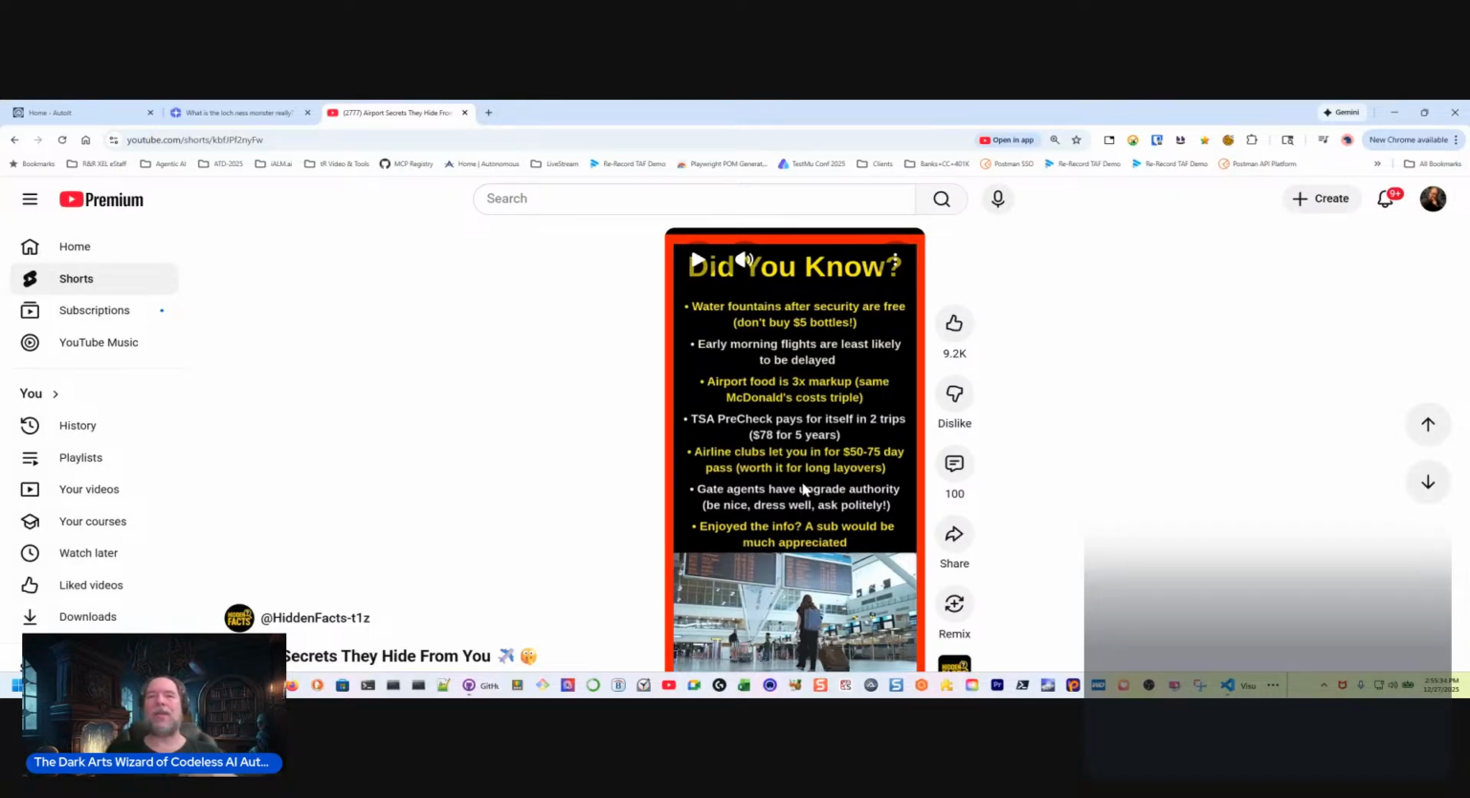Anything else over here? Oh yes, by the way, it says TSA PreCheck pays for itself in 2 trips, $78 for 5 years. Yeah, that's true. I also have gotten the other one, Clear, to go through that. Clear was actually pretty cool. Once I actually got the Clear stuff taken care of, I would say actually getting Clear done took a little while. But there's something else I want to tell you about for travel.